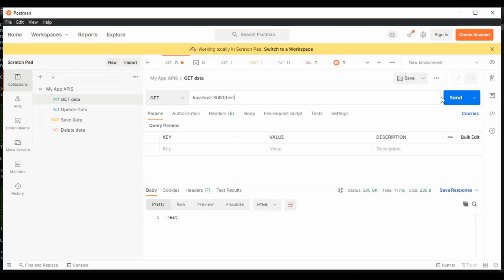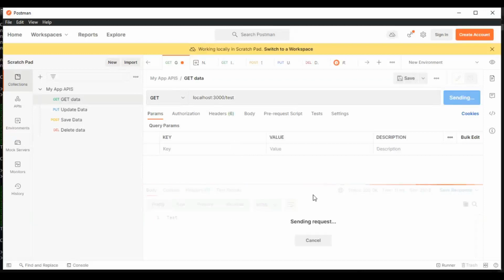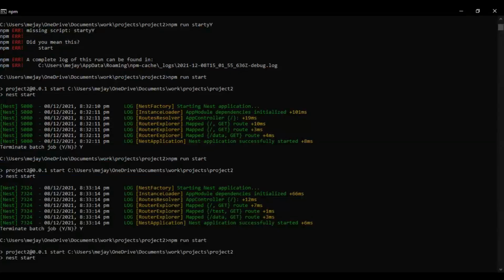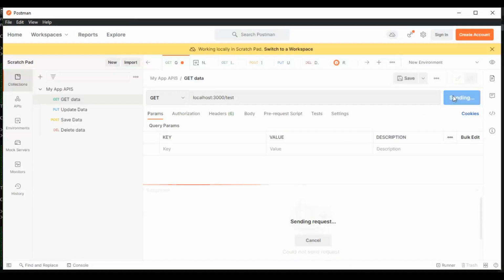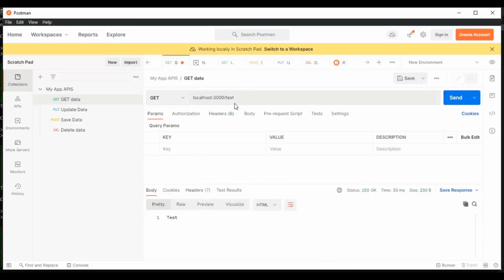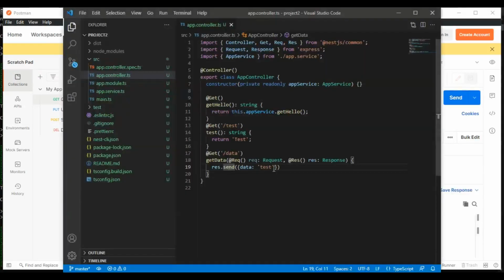Here you can see I already called this. If I call this again, it should return. Let's see if it is up or not. We need to wait for some time. Okay, it is up now. We can now call. So it is showing this result. When I call data, it should return me a JSON object. Yes, so it is returning me a JSON object.